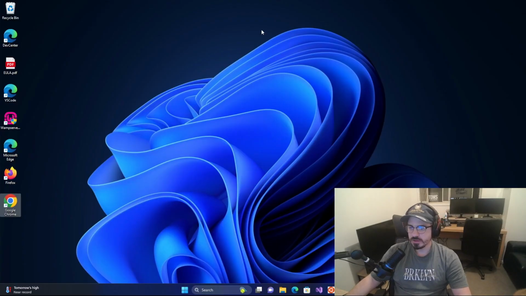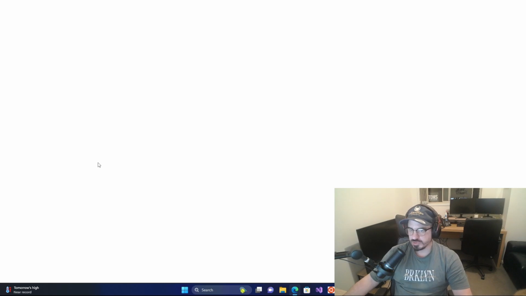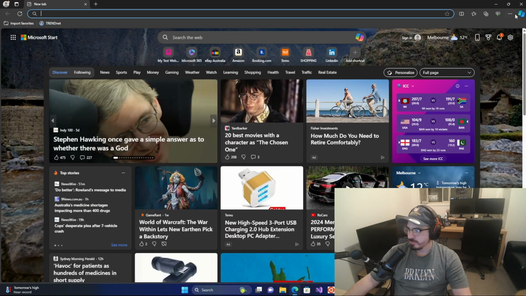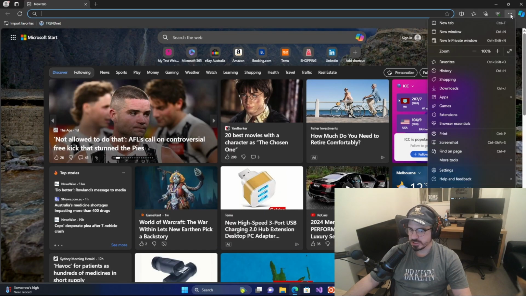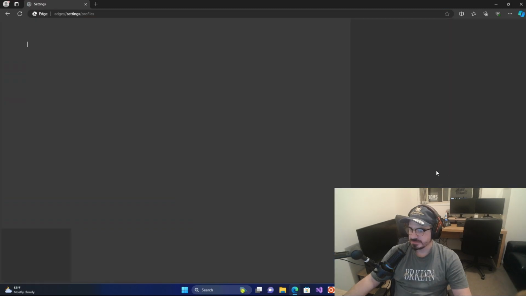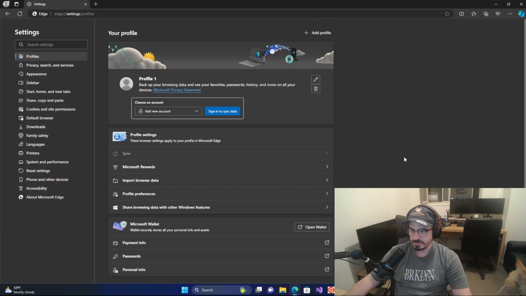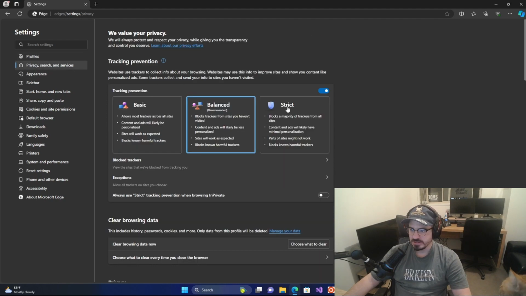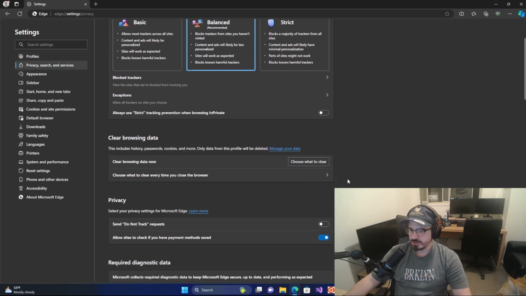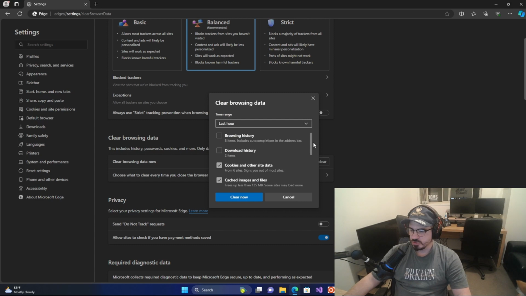So first of all, we're going to clear the cache on Microsoft Edge. We'll open up the Edge browser and click the three dots in the top right hand corner and select Settings. Once those settings have loaded, we're going to select Privacy, Search and Services here on the left hand side, and scroll down ever so slightly. Under Clear Browsing Data, we're going to choose Clear Browsing Data Now. We'll choose what to clear.